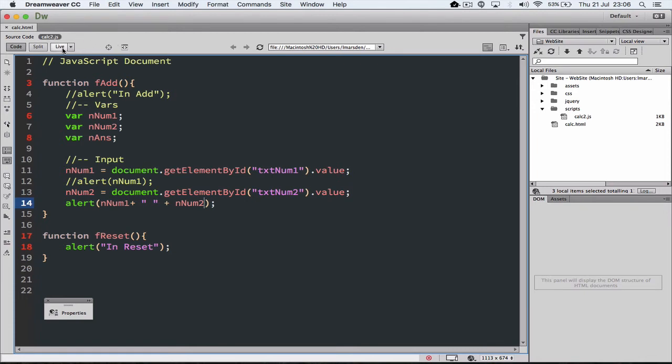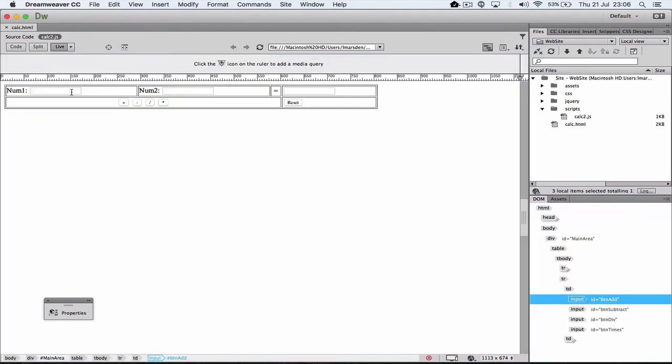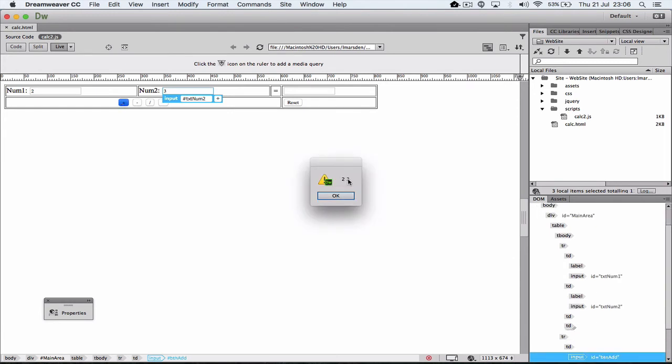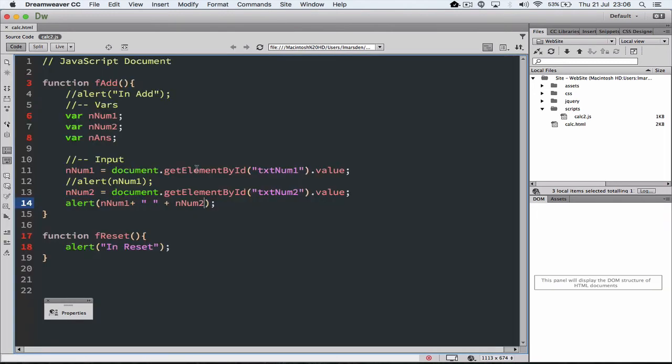Save that and go to live view, refresh. I'm going to put 2 here and put 3 here. Click on add, and you see the 2 space 3. So we're getting both inputs correctly. So that's working well. So once again, rem that out.